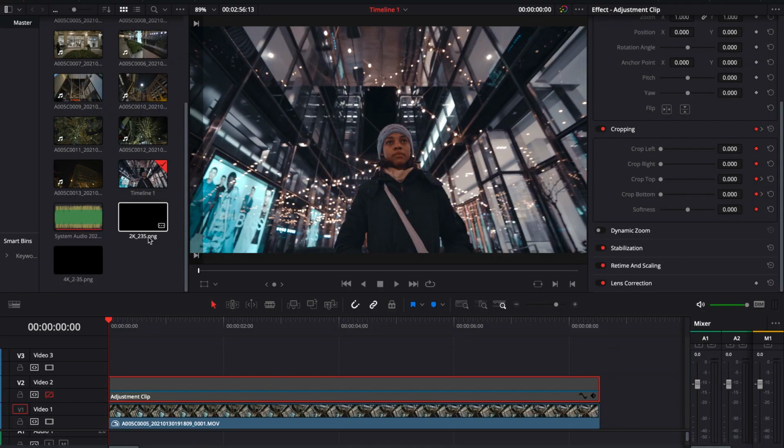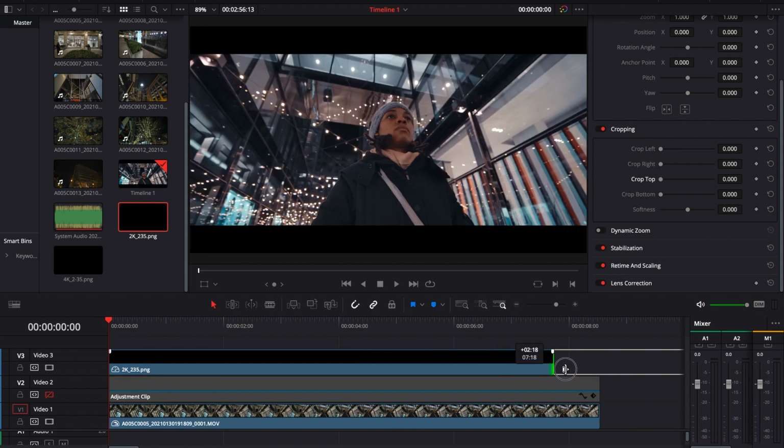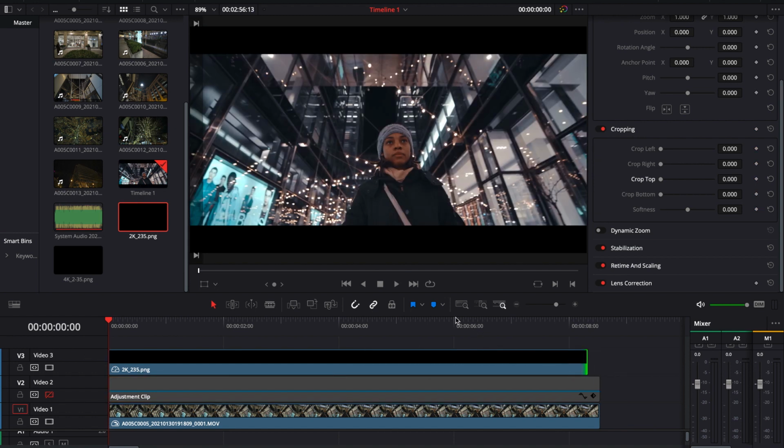Once you've downloaded the files, just go to your media pool and click and drag the file right over your clip. And as you can see, it fit perfectly right in there. And that's how simple it is to use this. Now, I hope you take advantage of these PNG files because they're very easy and very intuitive to use. Just click, drag and drop on top of your files.